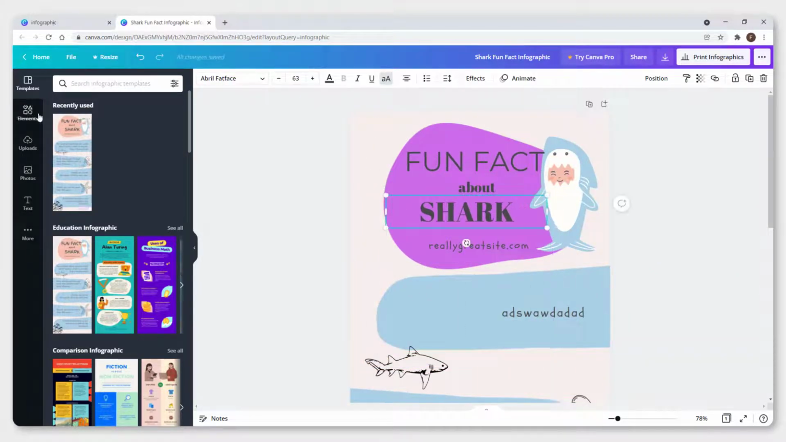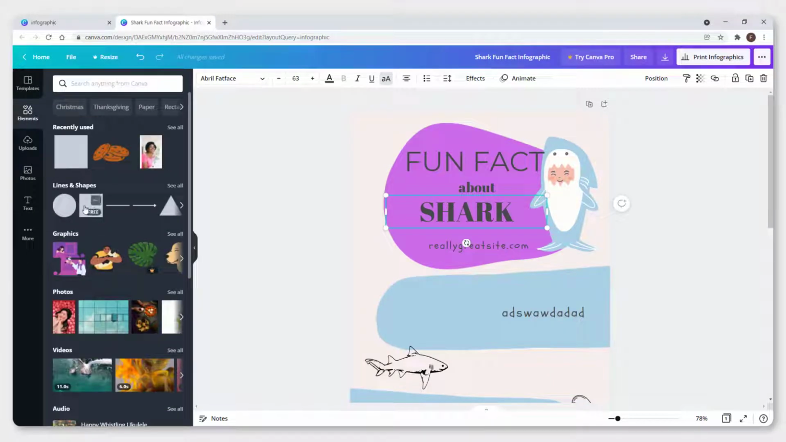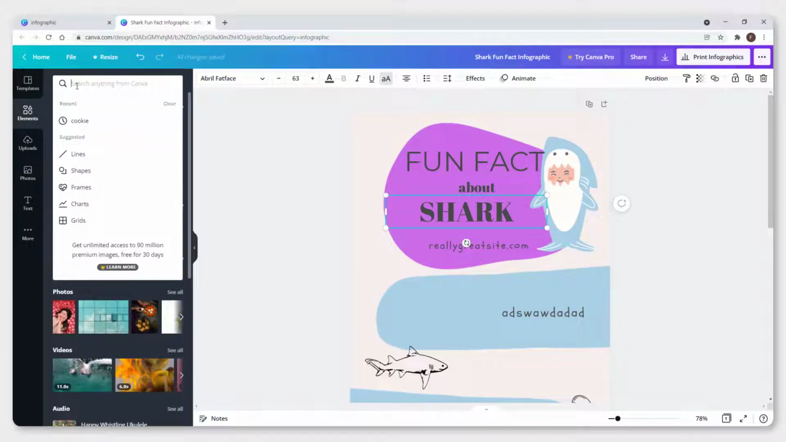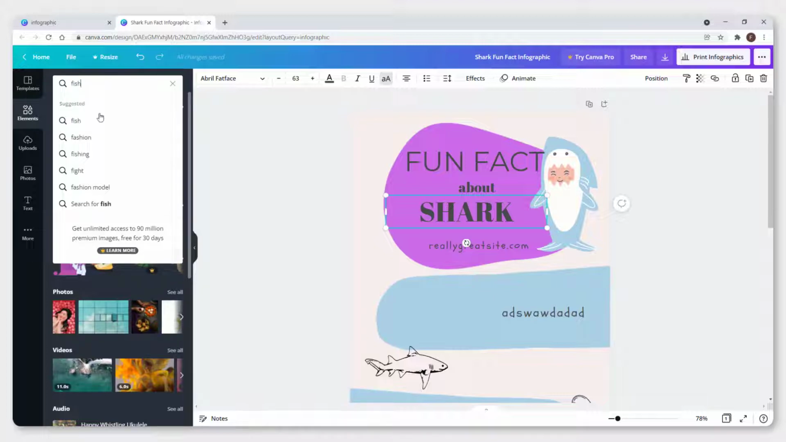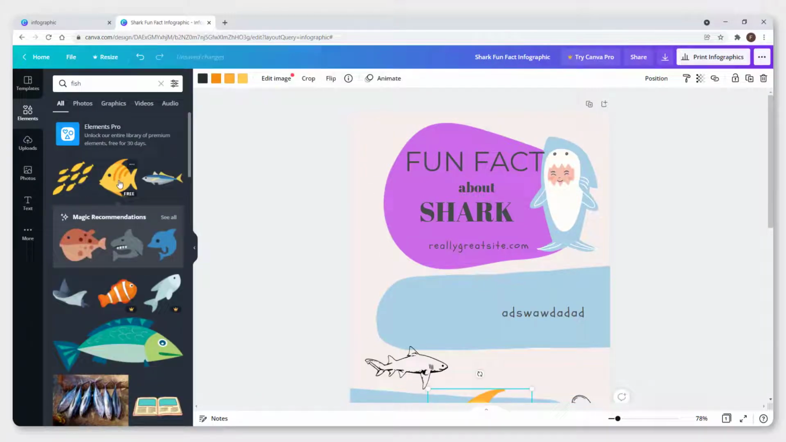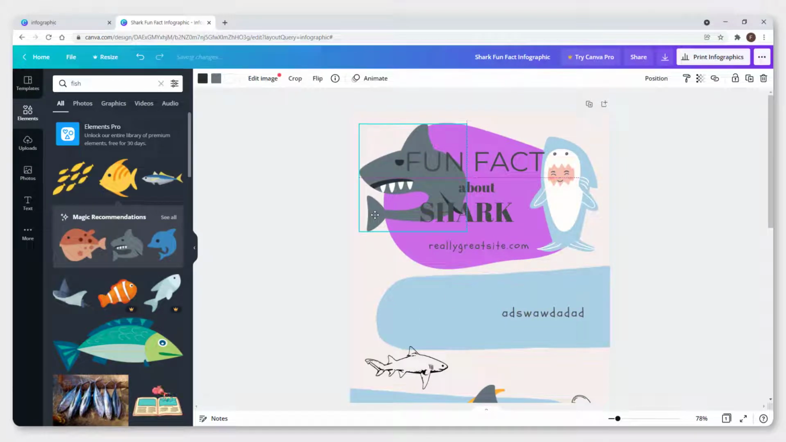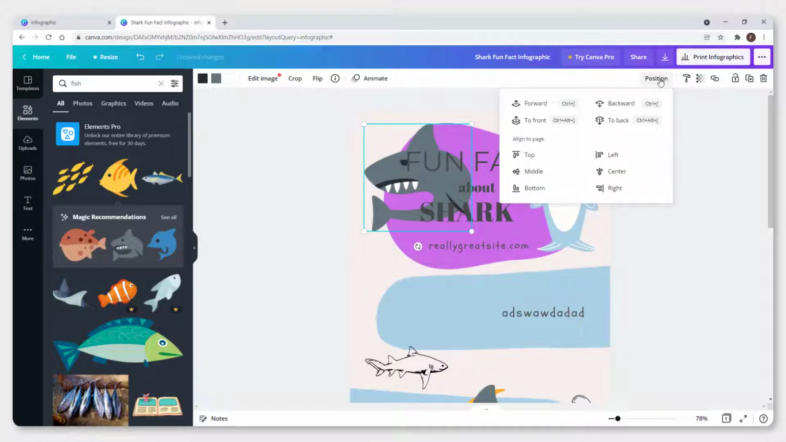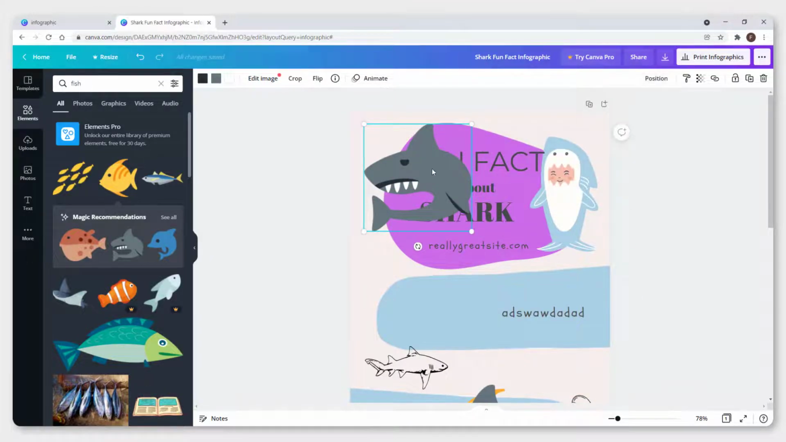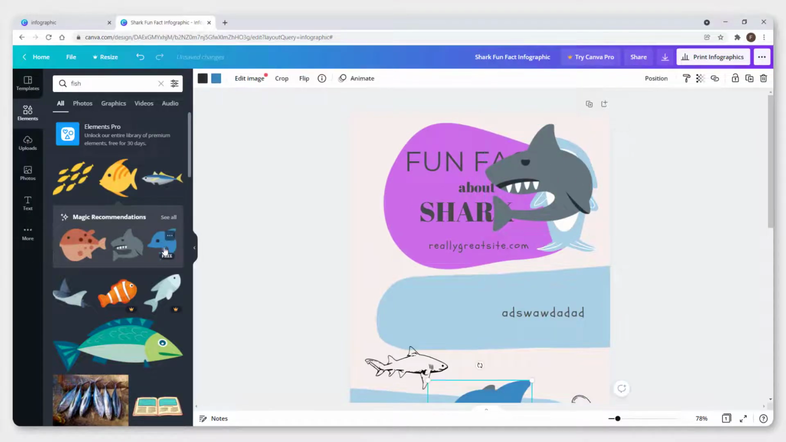like this. To add elements, go over here on the left side and just type in, for example, fish. Just click on it and add, for example, the shark, like this. You can change it to bring it to front, go to position and to front, so it will be up here. You can add this one and so on and so on.